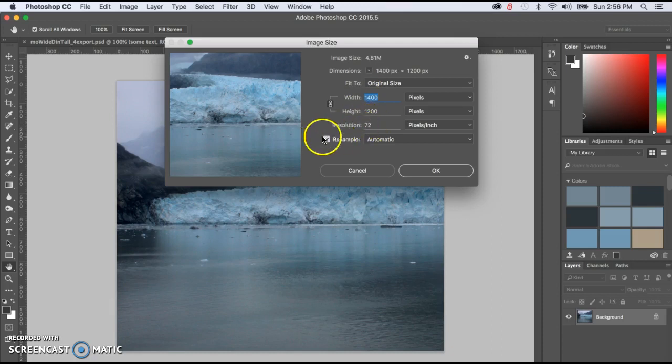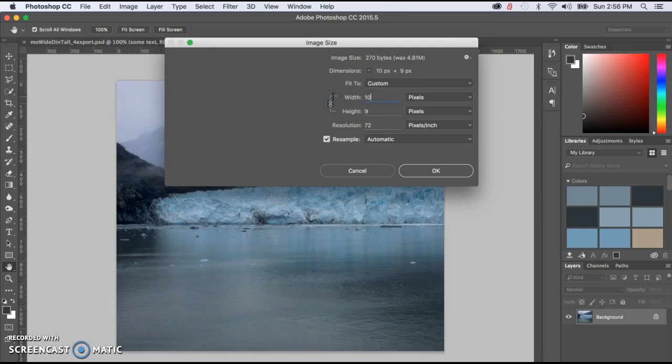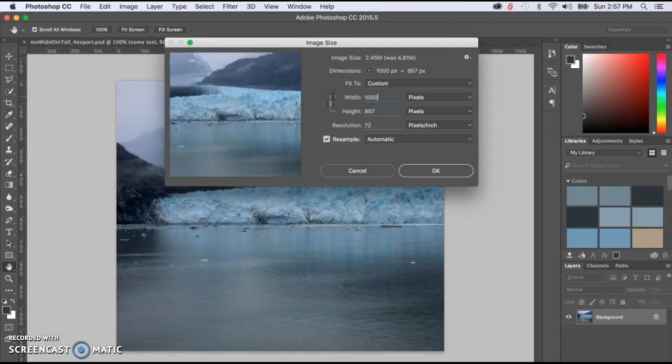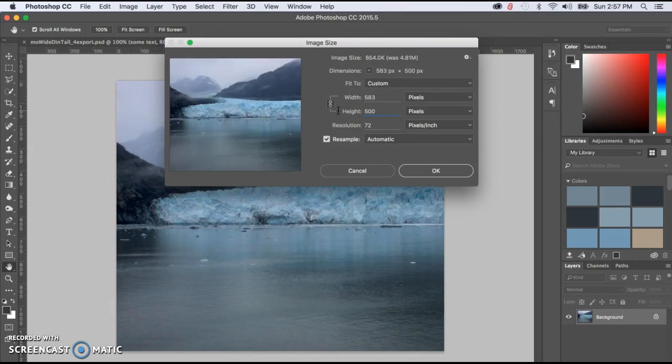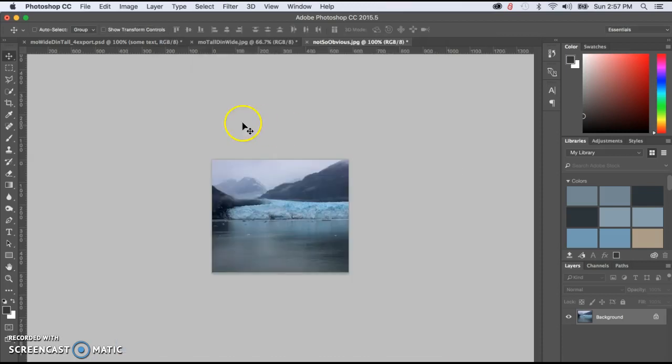Don't jump to conclusions. Just follow the logic. Do the same thing again. So we're already at 72. Resample is checked. Let's put in our width of 1,000. And ooh, that didn't work, did it? So it's not automatic. And that's because this one's kind of boxy. So then we go to step number 2, which is changing the height to our height and making sure that the width is equal to or less. So is the width equal to 1,000 or less than 1,000? Yes, it is. We're good.